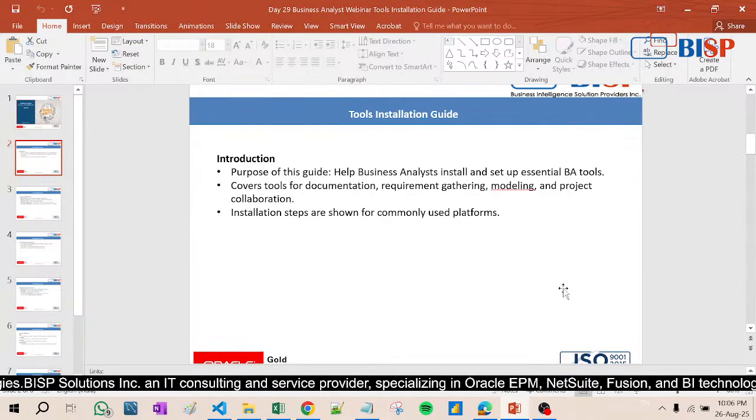Now see here, the second point: it covers tools for documentation, requirement gathering, modeling and project collaboration. So these are the tools. For example, the tasks of the business analyst are documentation, requirement gathering, modeling and project collaboration. Documentation means MS Word, Excel sheet. Requirement gathering, same, MS Word, Excel sheet. And one more, draw.io for modeling. Modeling means to show the process flow diagram.